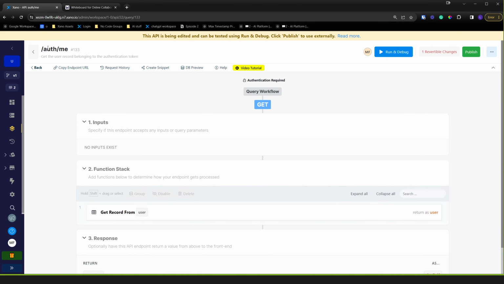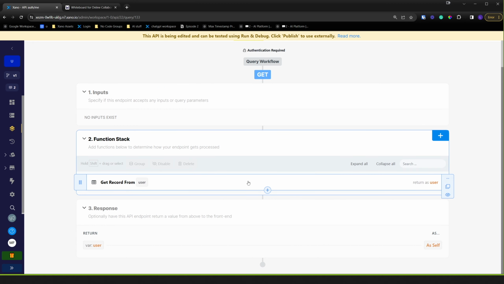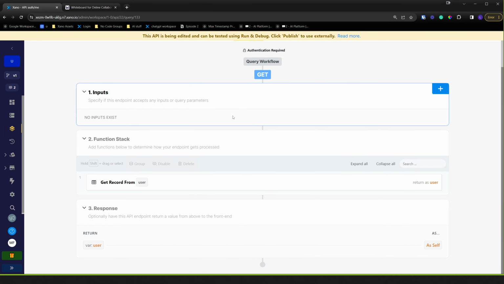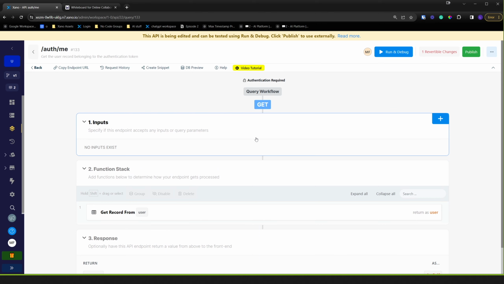And for this auth me endpoint, we're taking the details of the user and we're returning this back to the front end. So when a user logs in, you might say, hi Lachlan or hi Matt. How we can do that is we first log in the user, we then contact the auth me endpoint to identify who that user is, and we can then display that on our front end.